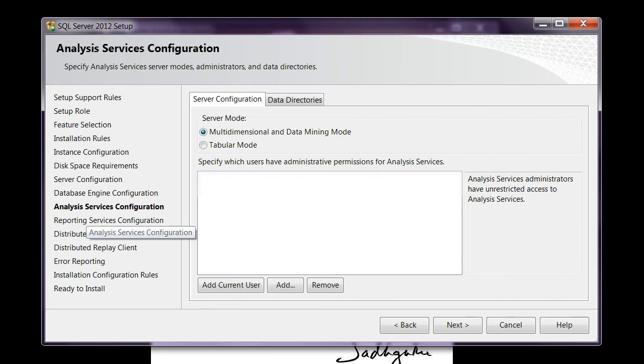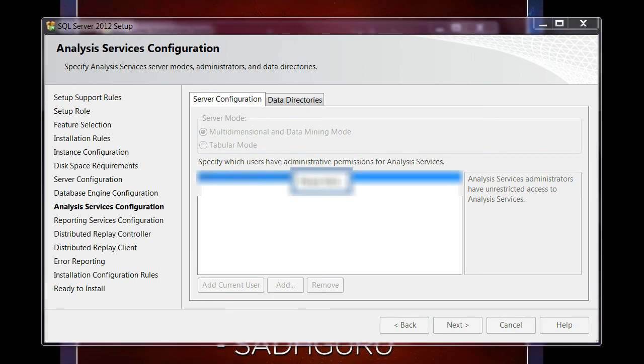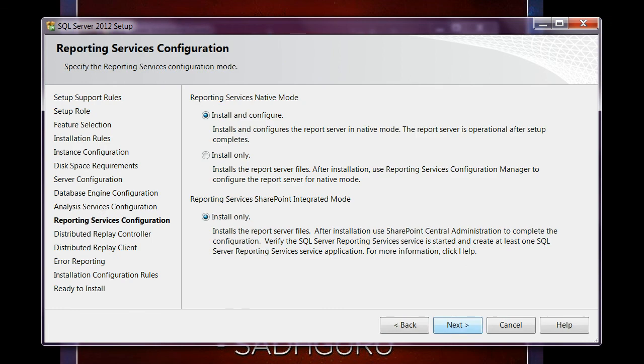Now we're going to configure the analysis services. So I'm going to add the same user as an administrator so that he has unrestricted access to the analysis services. I'm going to say add current user. So I have added the user and clicked the next button, so it goes to reporting services configuration, and you can choose whatever option you want.